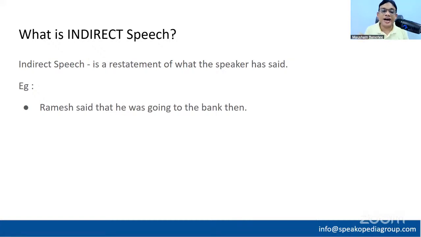Ramesh said that he was going to the bank then. Now see, I has become he. So you can see certain changes here. We will go into these details in the upcoming slide, but just focus on indirect speech. What is indirect speech? It is a restatement. I say the same thing, but in my own way. That is called indirect speech.